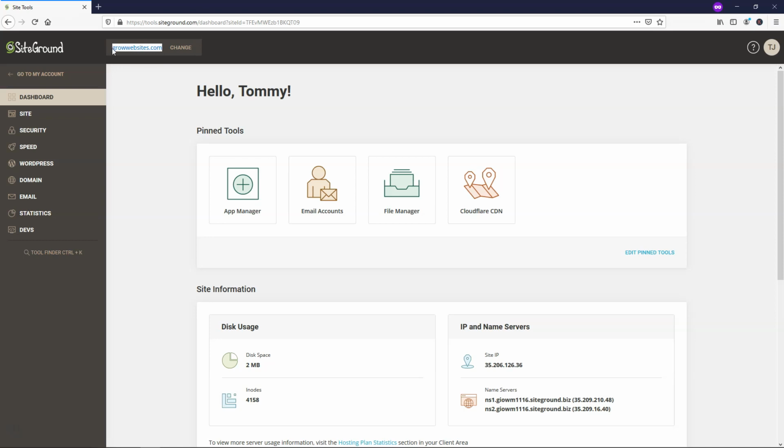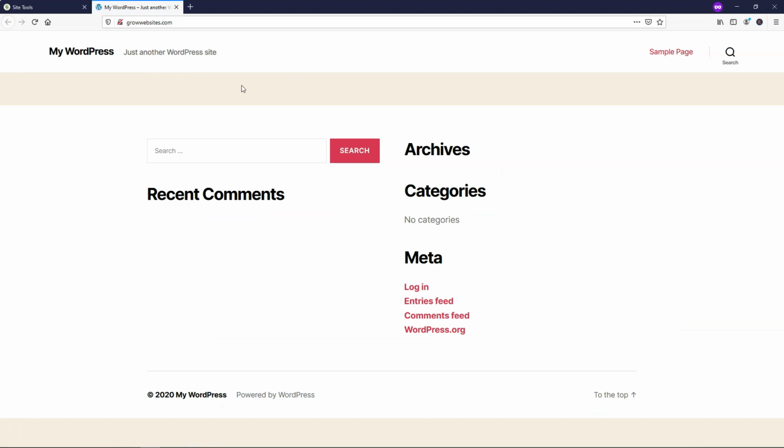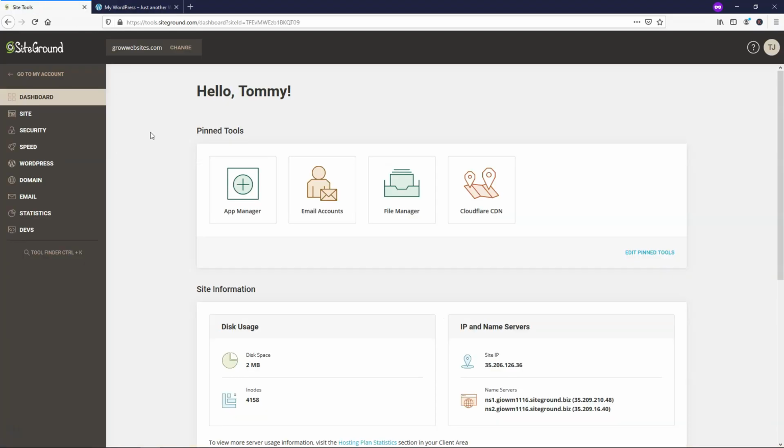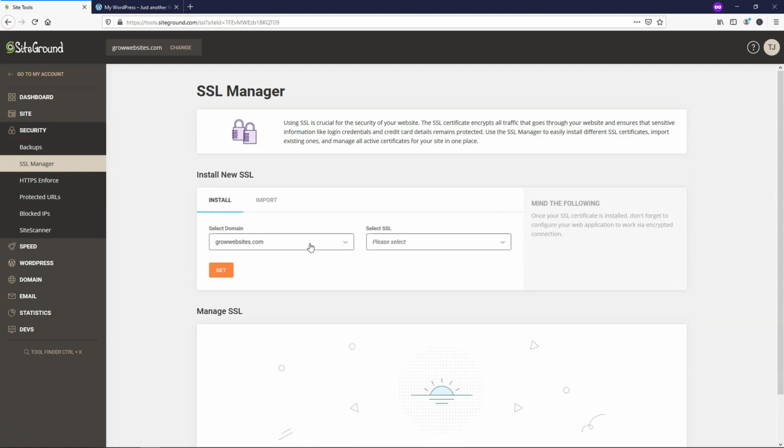So if we were to go up here and just go to growwebsites.com, and I'm going to open this in a new tab, you can see here's our website, but right here it does not have SSL enabled. So to actually enable that and make our website secure, we need to go over here to where it says security, SSL manager, and then we're going to find our domain name. I only have one here. And then I'll click Let's Encrypt and Get. It can take a couple minutes for this to go into effect, but that will give us our SSL certificate for this website, and we just have to do one step after this to make it go into effect fully. So it says our request is being processed now.